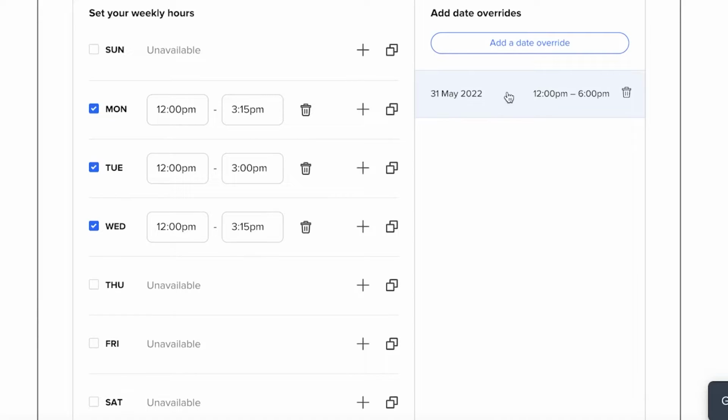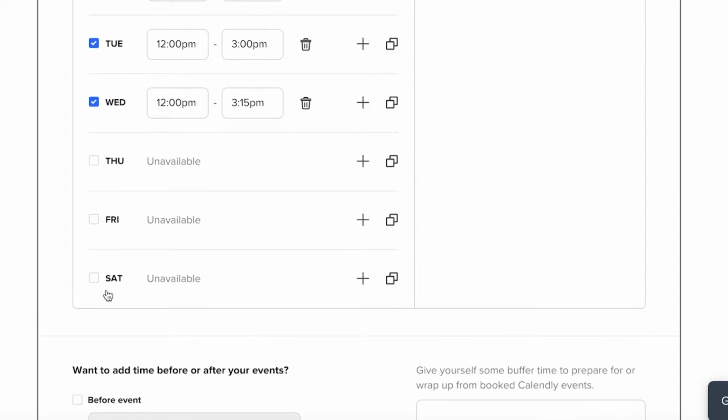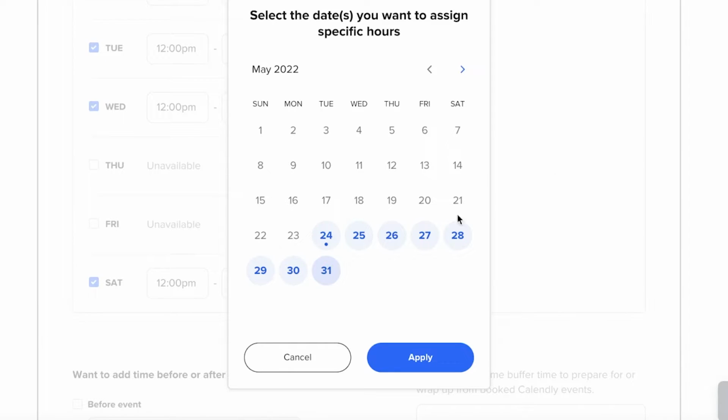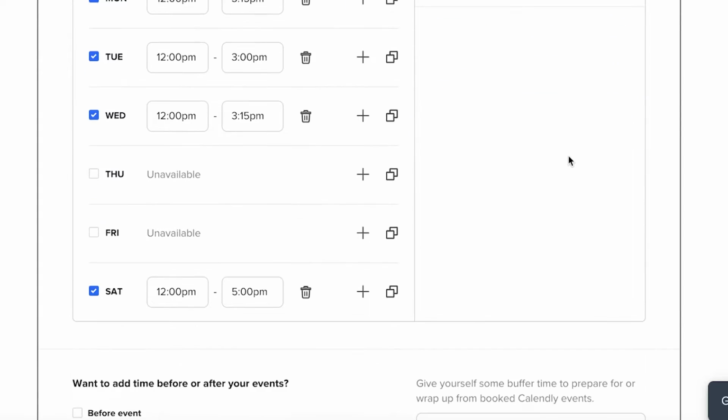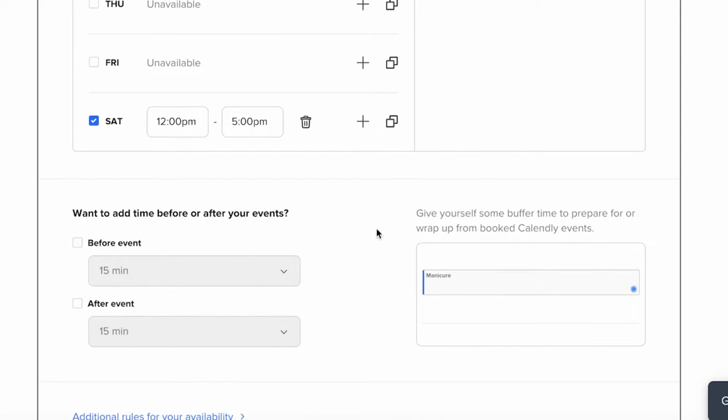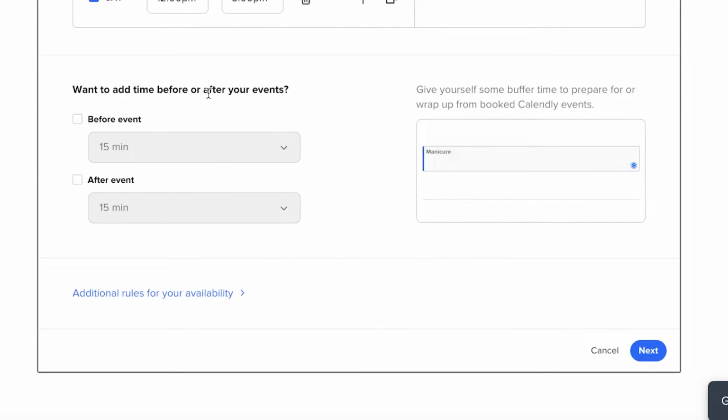So on this specific date, your availability hours have been increased and people can book you for a longer time. Now you can see over here you have a longer time span for the 31st of May, and that is going to be the only day that people can have a date override where they can book you for longer hours. Now after that, you can also add a time before or after events, like if you have a waiting time or a waiting room, then you can add that as well.